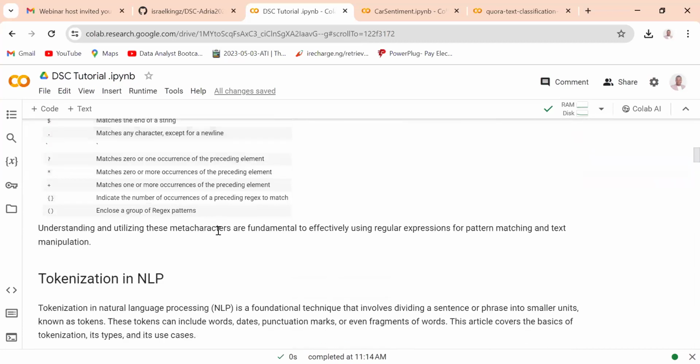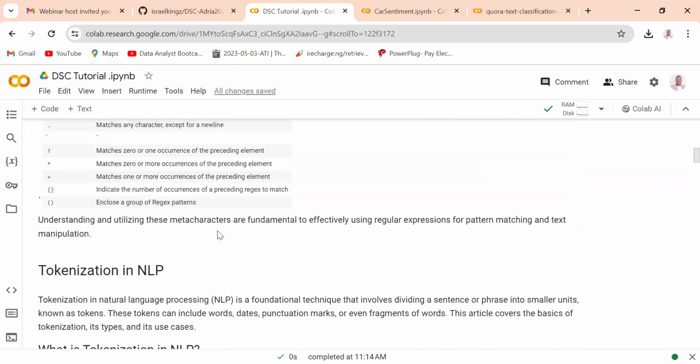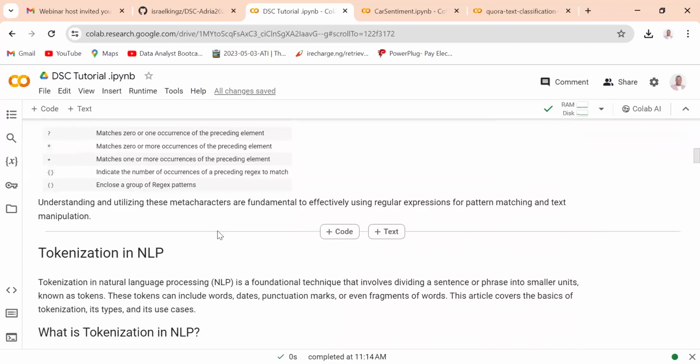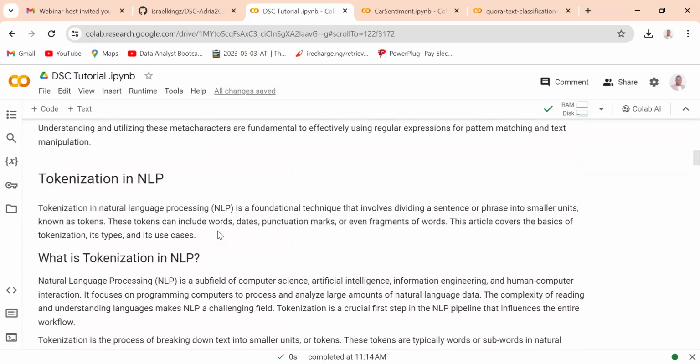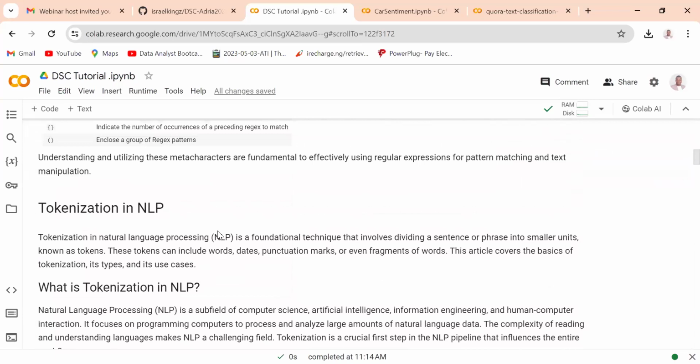preprocessing, specifically for NLP. All right, so after we understand how regular expression is important in what we're doing, another key preprocessing step that you want to leverage on your NLP tasks or dataset is tokenization.